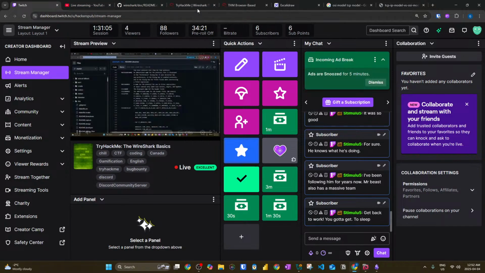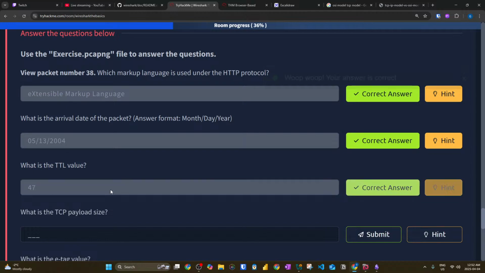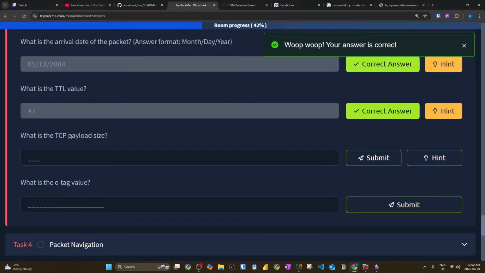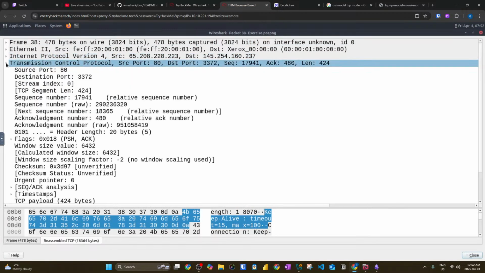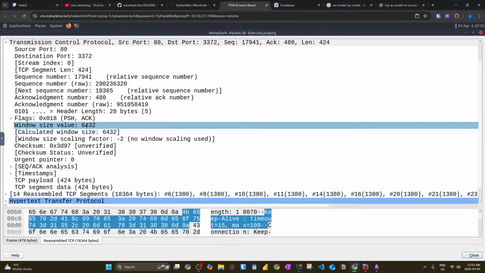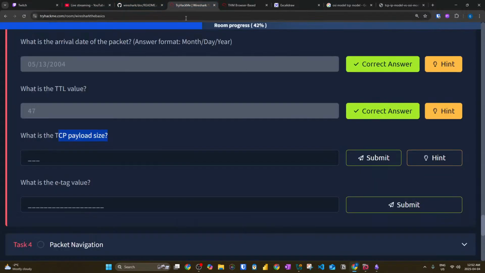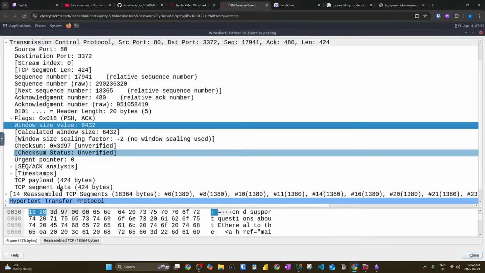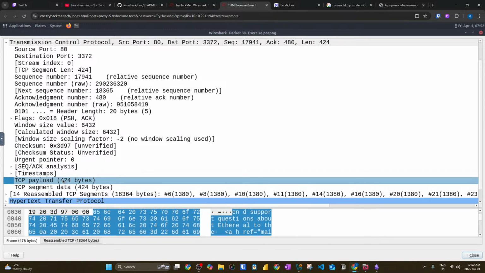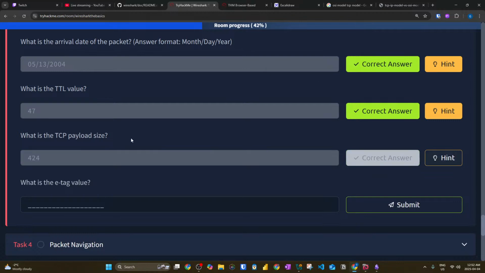Let me remove all the ads. Because we are almost there, right? Why put ads? That's unnecessary. What is the TCP payload size? TCP payload size we saw in the TCP one. No, wait, hold up. Sorry, not window size. Payload size 424. I like that number. 424.